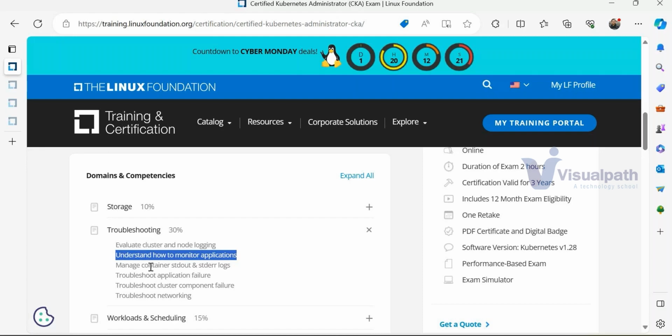And then manage container standard output and standard error logs. We will talk more about the errors. Container is nothing but where my application will be running. So we'll be managing the containers, and Kubernetes will help me manage my application. If my application needs something or errors out with some other issue, we will also be troubleshooting that. So here we'll be troubleshooting with our containers.